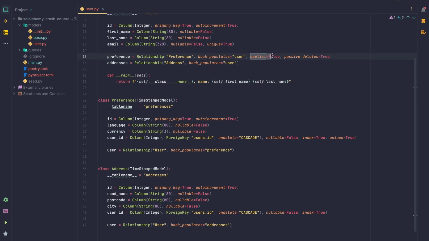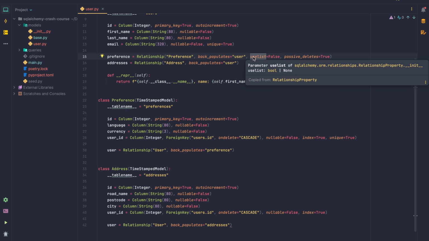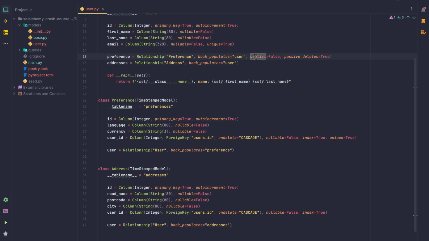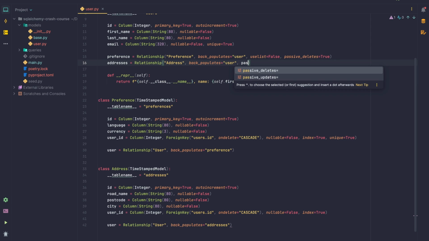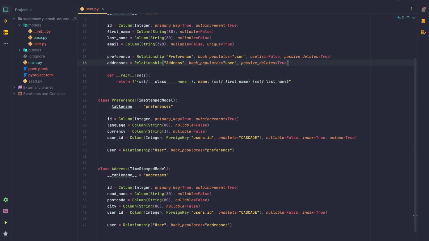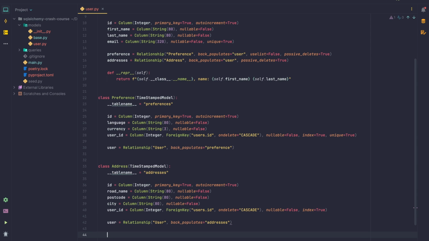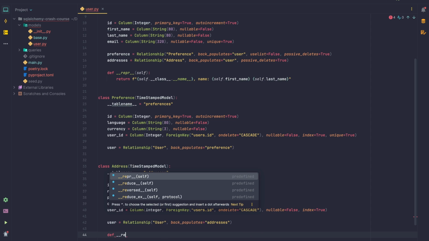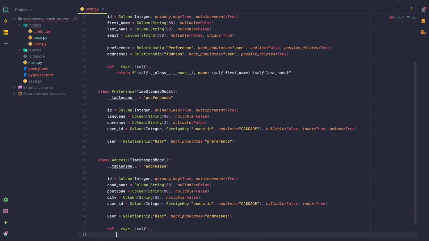So here we used uselist=False previously, and this is because this was a one-to-one relationship. And because this is a one-to-many, we're not going to specify this because the default is True. And here we're going to say passive_deletes=True because we want the database to handle the deletion of the records.